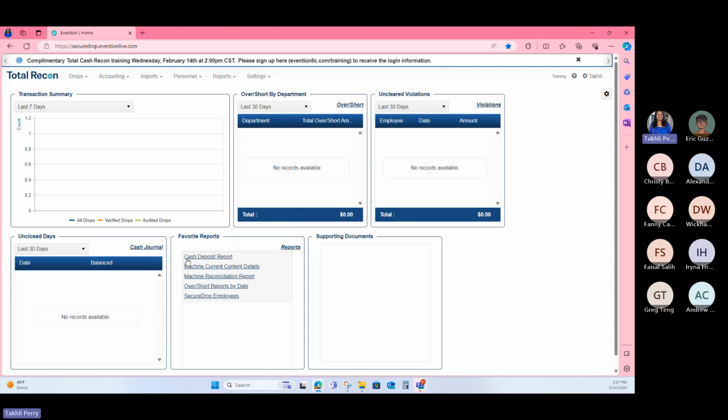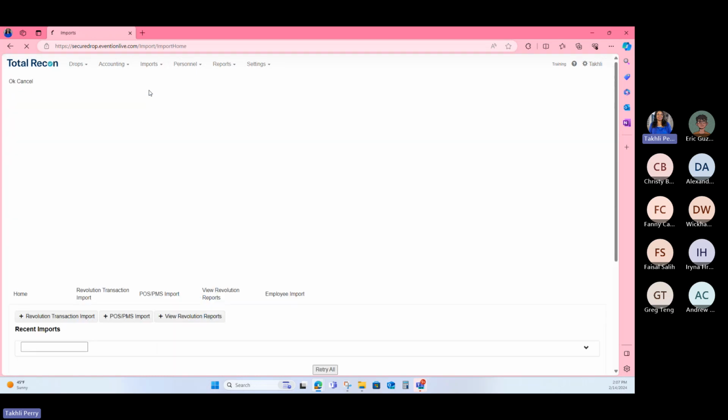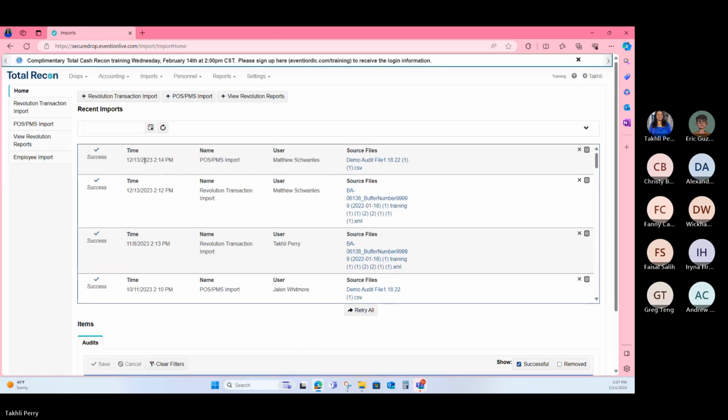So the first step is to go to the imports page. You click on imports and click on home. To the left of the screen will show you all of the imports you have coming into your property or use. For this training purpose, we're using the Revolution transaction import and the POS PMS import for examples.